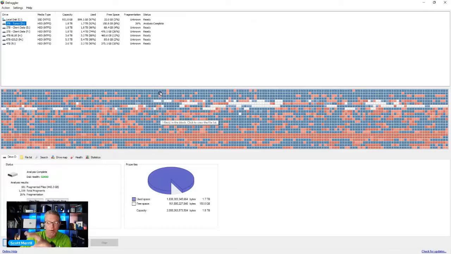But this program, when it's done, will defragment down to as close to 0 as possible. So when I open a file off of this drive, it will open a lot faster. One of the other cool things about this amazing free program is you can schedule a disk defragmentation.